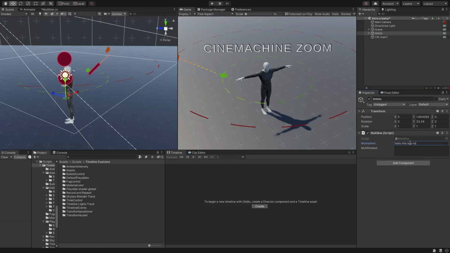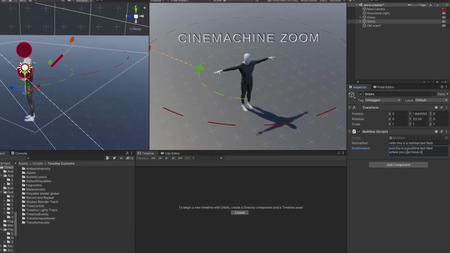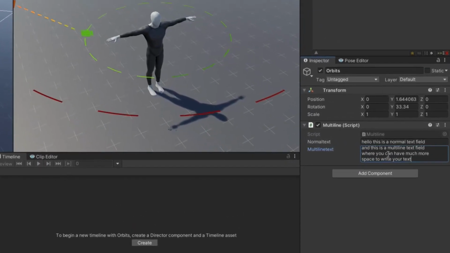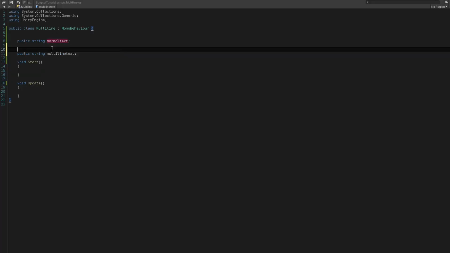Did you know that you can have bigger space for your strings and text fields in the inspector window? I'm talking about the Multiline attribute. You can add the Multiline attribute to a string field to display multiline text in the inspector window.